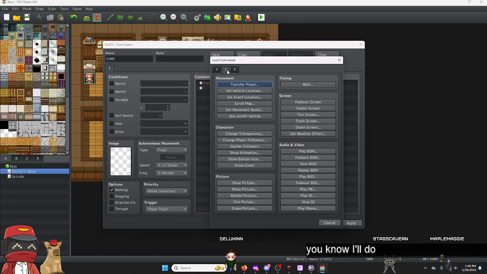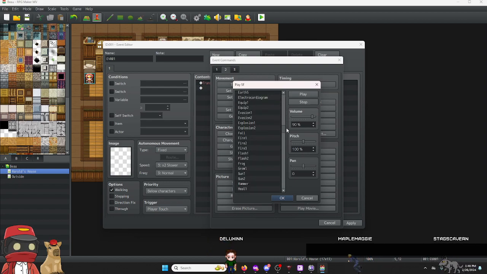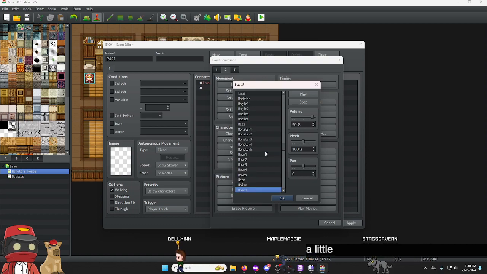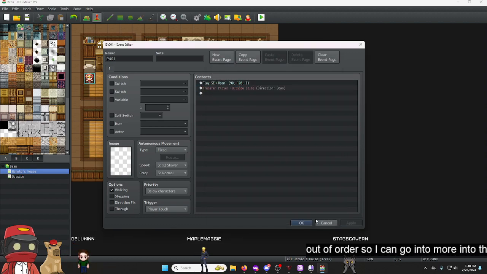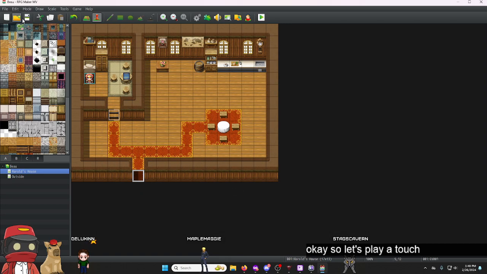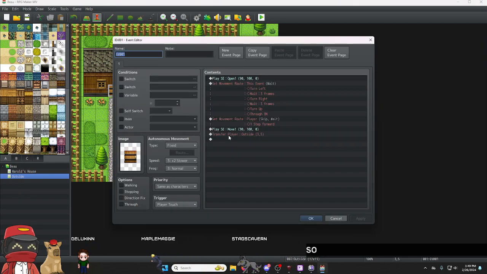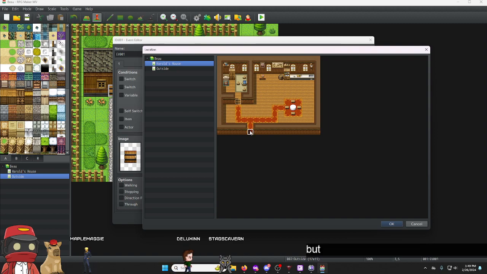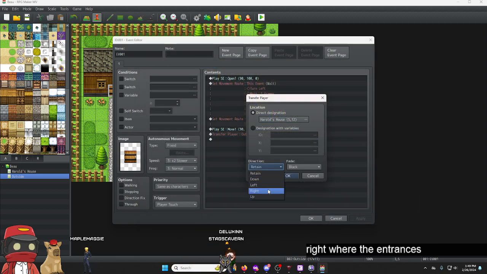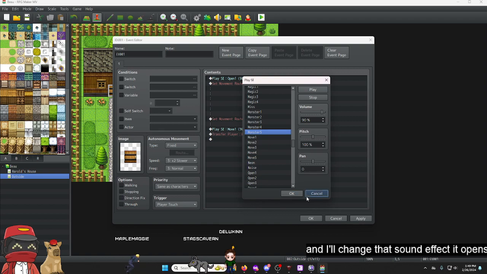And what I'll do on top of that is I'll play a sound effect. This is sort of out of order of what I wanted to teach. That's why I'm going a little out of order, so I could go more into depth later. Okay, so it's player touch, it'll transfer them up there. And same kind of thing, you want the outside to go inside. So you'll double click that where it says transfer player right at the end. You want to change that, put it up here, right where the entrance is. Instead of going in, you want it to be up. I'll change that sound effect to open. Wait, no, that's fine.